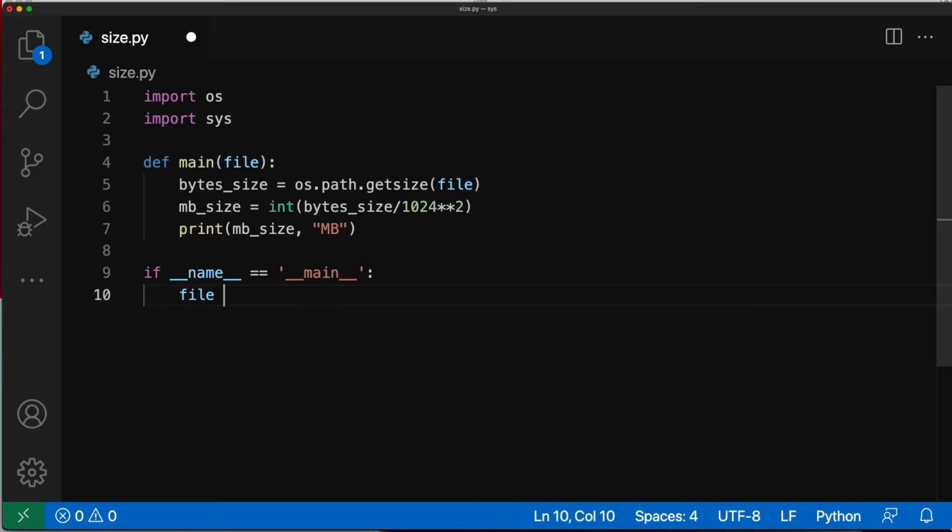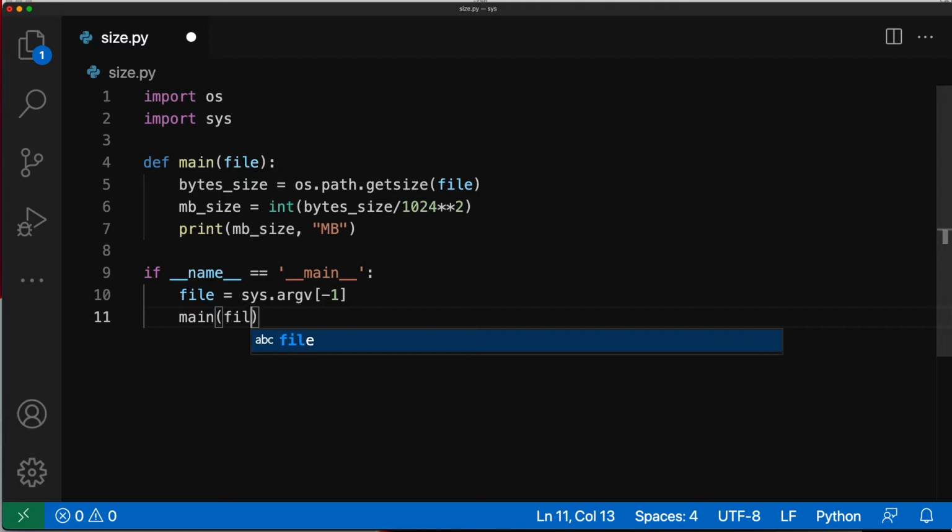So we're going to say file is going to be sys.argv, the last item. This effectively tells you, hey, if we're passing 100 items, it doesn't matter, I don't care, just get me the last one. So it's kind of a foolproof way of passing an argument and retrieving the last argument that is being passed in the command line tool. So then we can say main(file) and then save that, and that should just work.